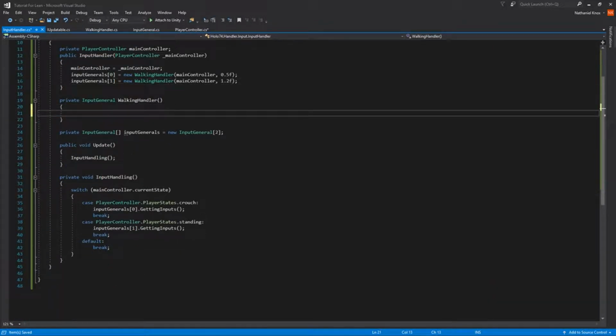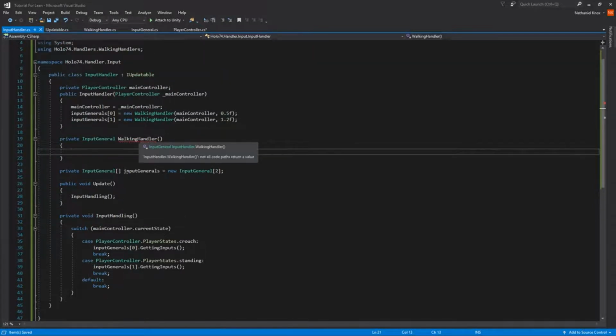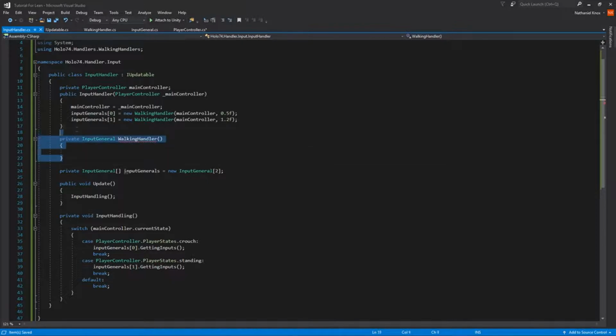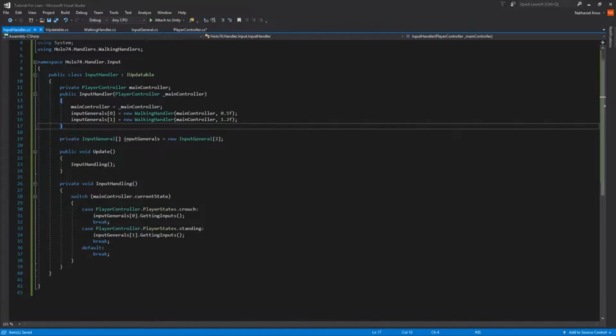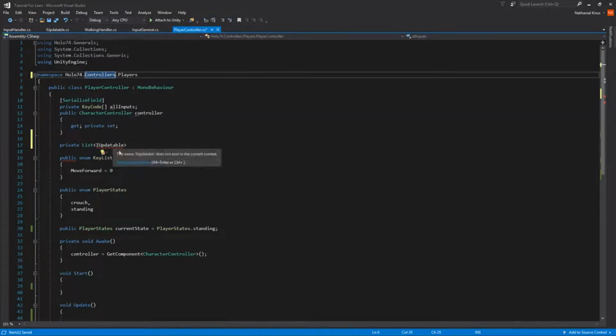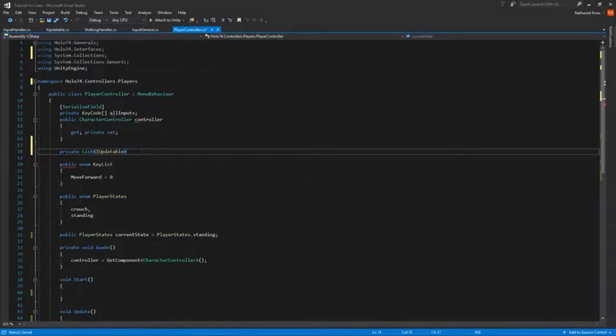Get rid of that. Walking handler, or input general walking. Oh, okay. So when we created this, one of the fixes was, instead of importing, because I didn't have the new, it decided to make a new function which didn't accept anything. Now that makes a little bit more sense. It's very easy to just overlook something as simple as that.